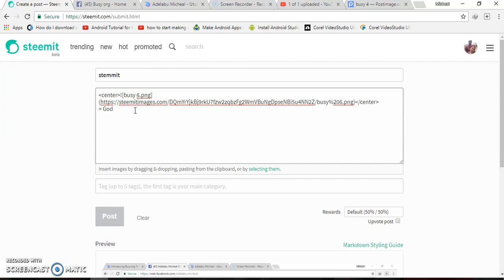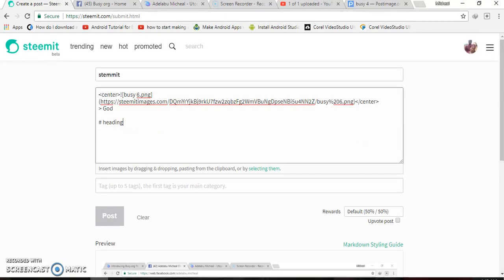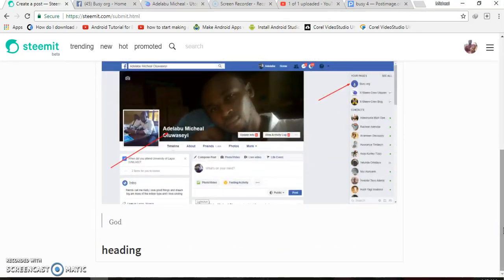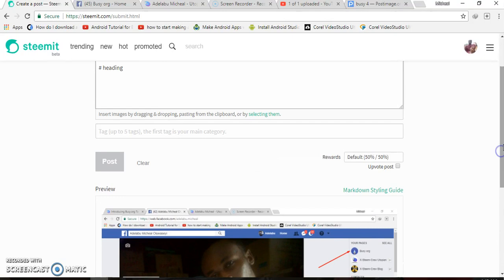Now I'll show you how to make headers. That's maybe the heading of your post. Use this hash sign for the first one, followed by a space. Remember that, please. Followed by a space, then the heading. Just like that. You can see now, this is the first header.